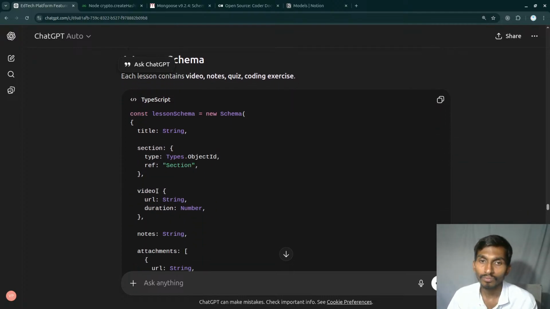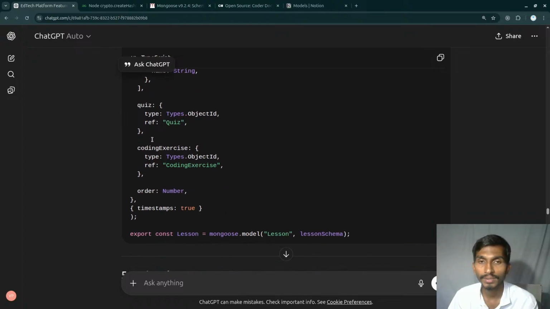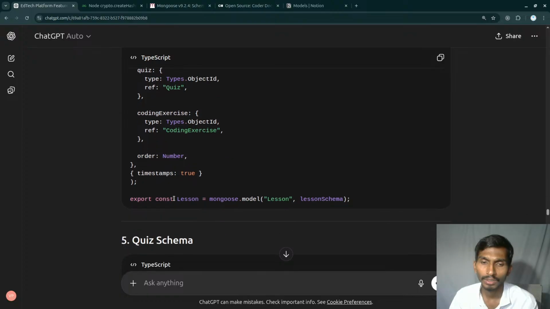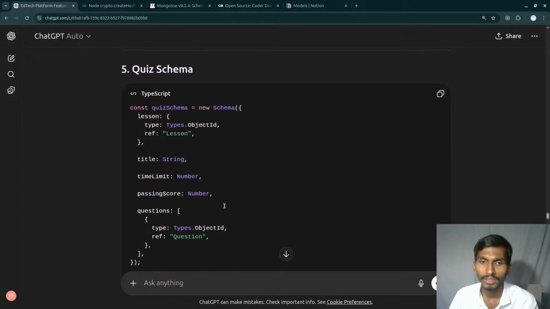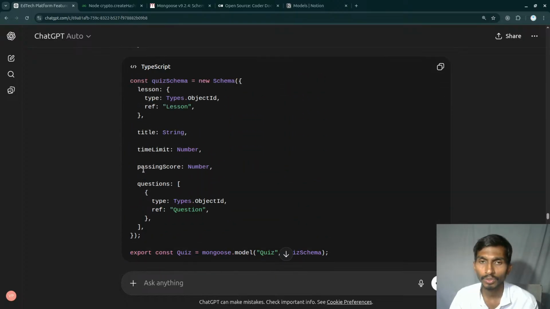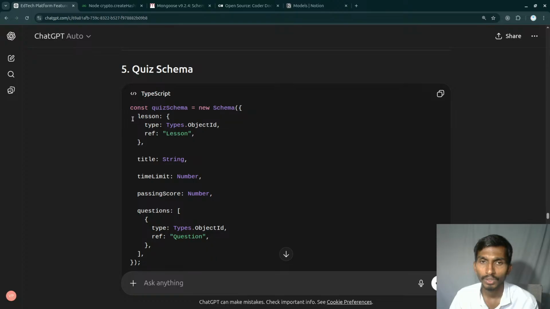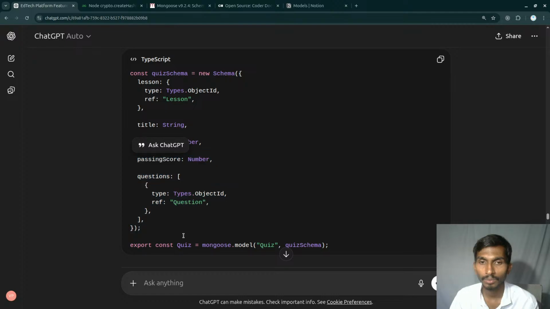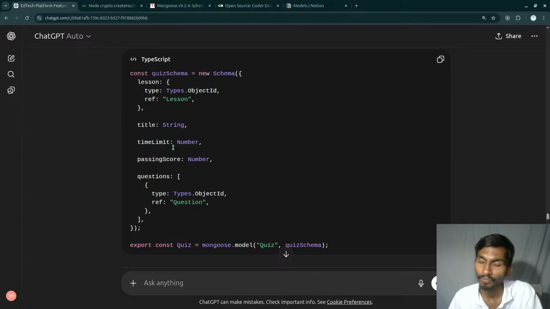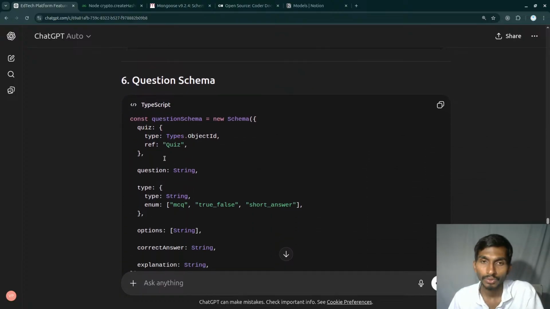Lesson schema: title, section, video, notes, attachments, quizzes, coding exercises and order number. Quiz schema: there should be title, time limit, passing score, questions and all. That's okay. And not only this, there should be quiz result. So I have this lesson, and of this lesson, this particular quiz has title, time limit, passing score, and all these things are gonna be here. With the help of the lesson ID, I will be finding the quiz. That is simple, because there can be more than one quiz, that is for sure. And how will I get them? I will be getting them using the lesson ID. That's fine.